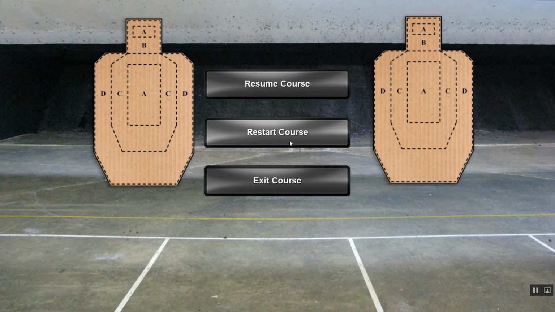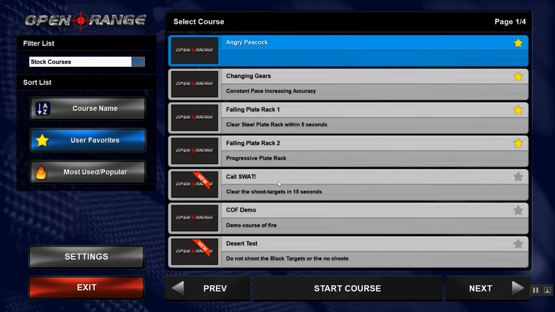I can just restart the course if, let's say, somebody wasn't ready or for whatever reason I needed to just jump in and restart it, or I can exit the course. So that menu is accessible by shooting one of the lower corners, the lower quadrants, and we think will be really helpful.